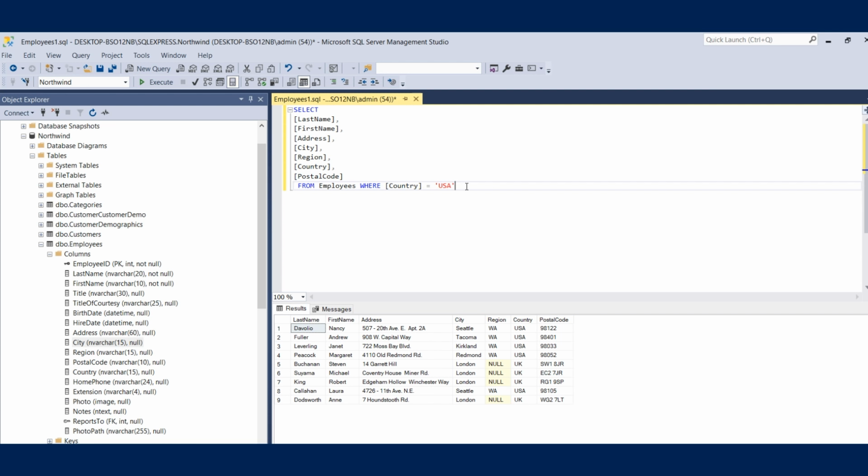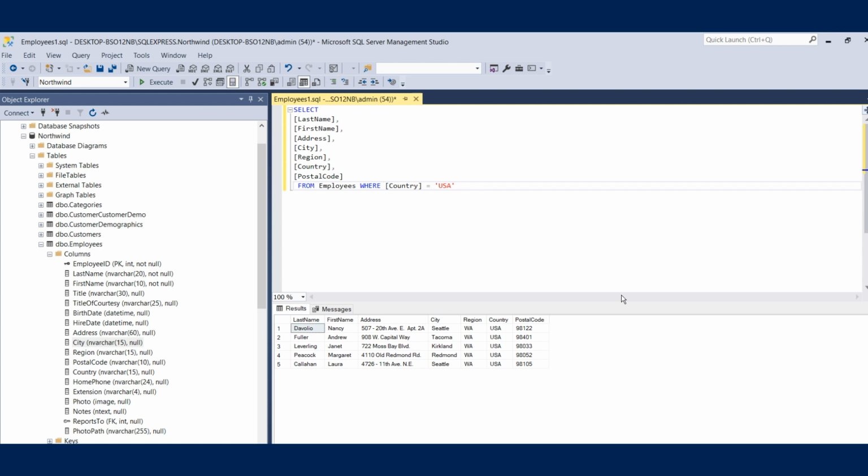So my standard result set shows 9 rows here, right? I've got employees from USA and I have employees from UK. All right, so I don't want to see my UK employees. I just want to see my USA employees. Let's see what happens. I click execute and there it is. I filtered out my UK employees. My result set now shows my filtered list of only employees who reside in the US.